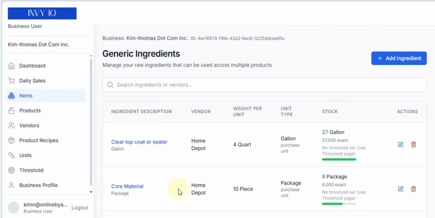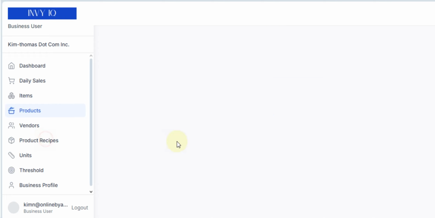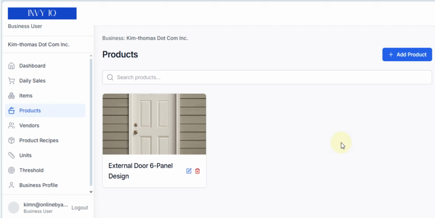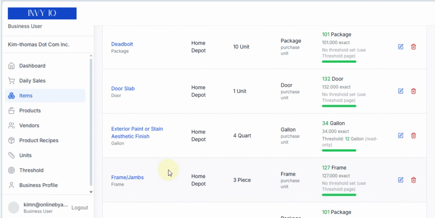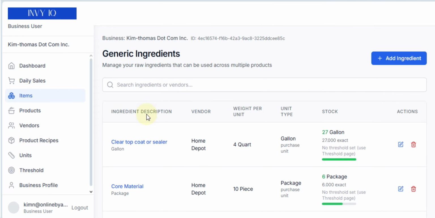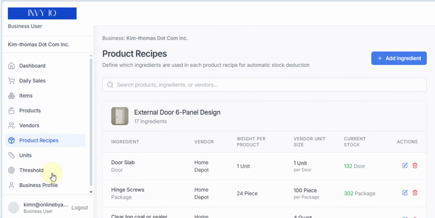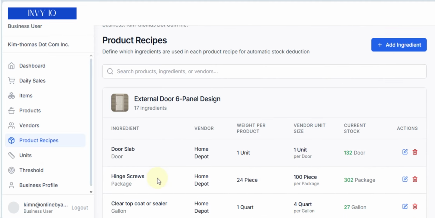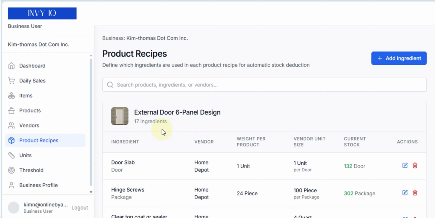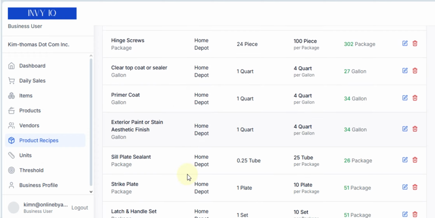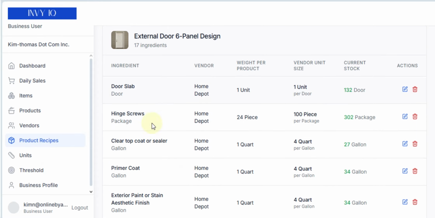So let's say you are selling six panel design. You also sell eight panel design or 11 panel design or aluminum door. Whatever the product that goes into all of your doors needs to come here. This is what they call generic ingredients. It does not go for each product yet. Once you create this, you can go to product recipes, and underneath here you will assign which one of these items goes with which product. In this case, external door six panel design has all of these items, which we call ingredients.